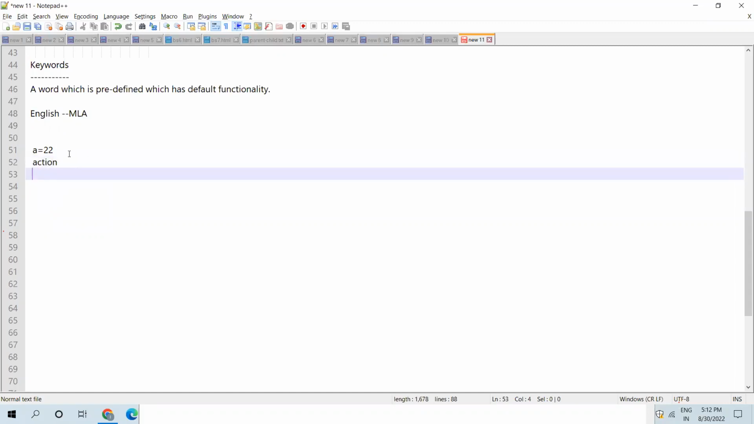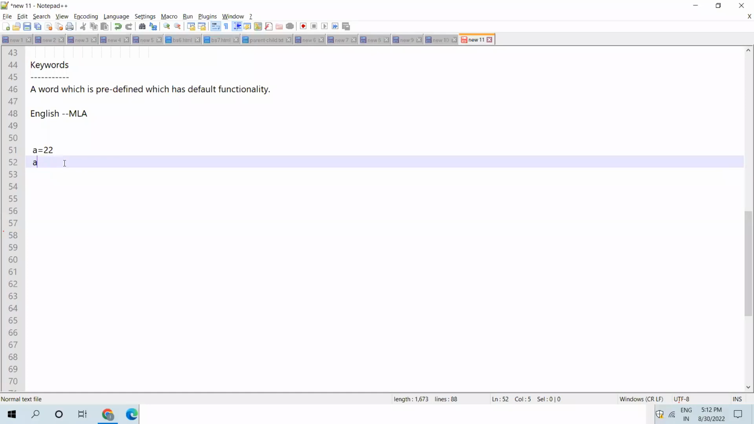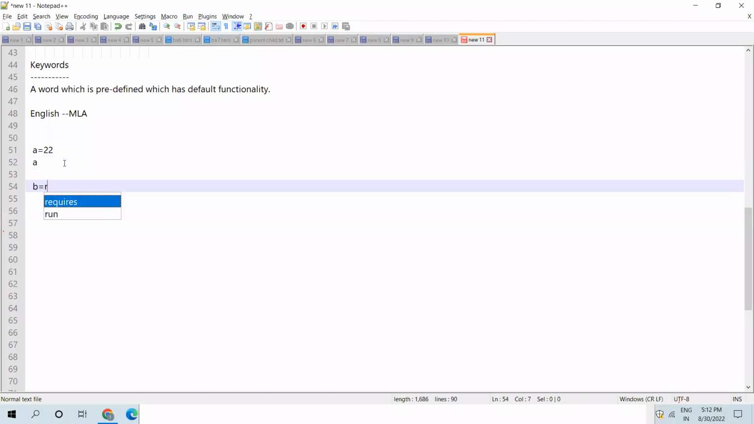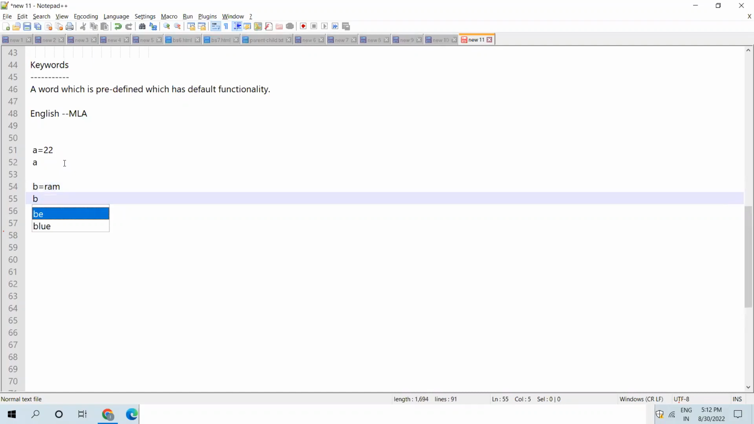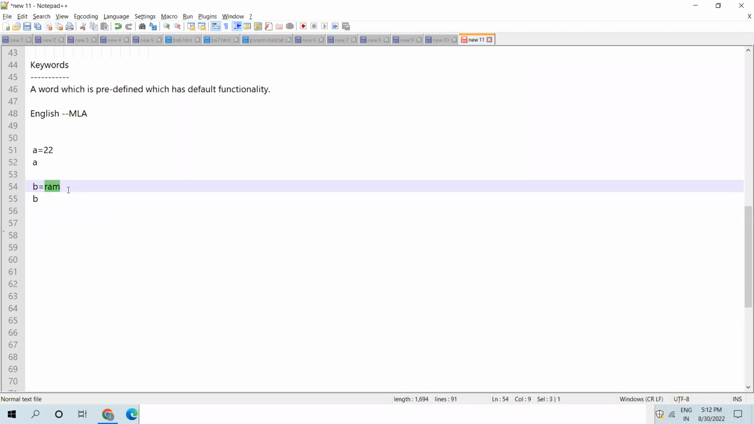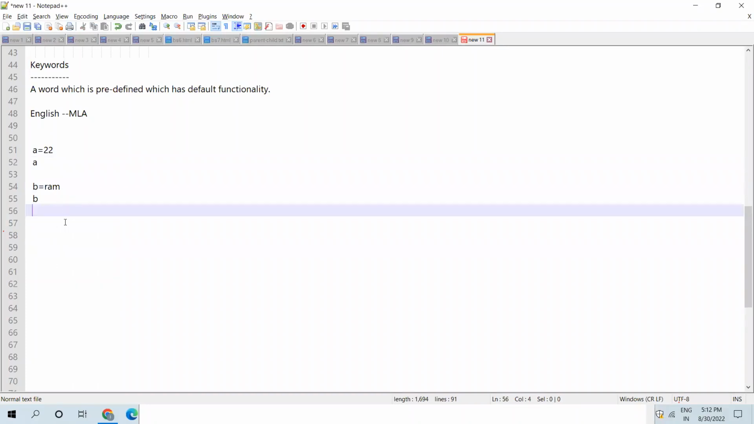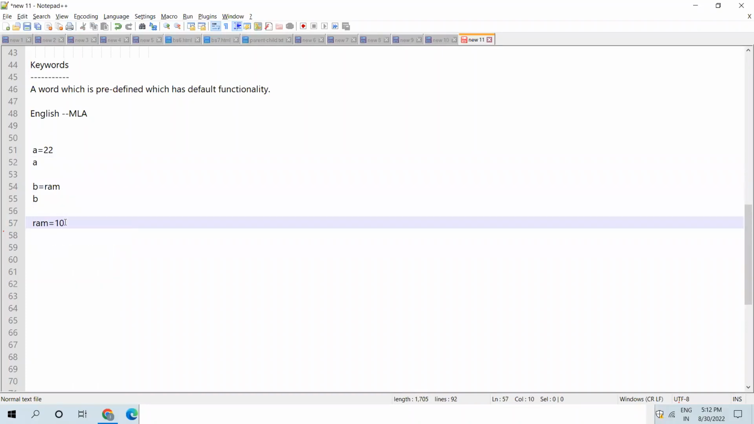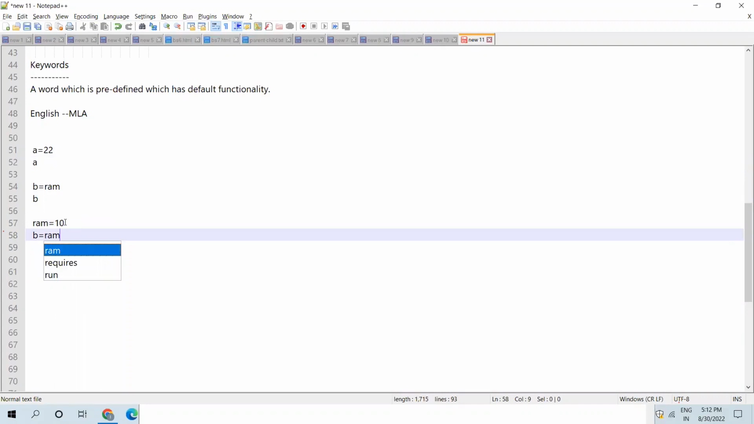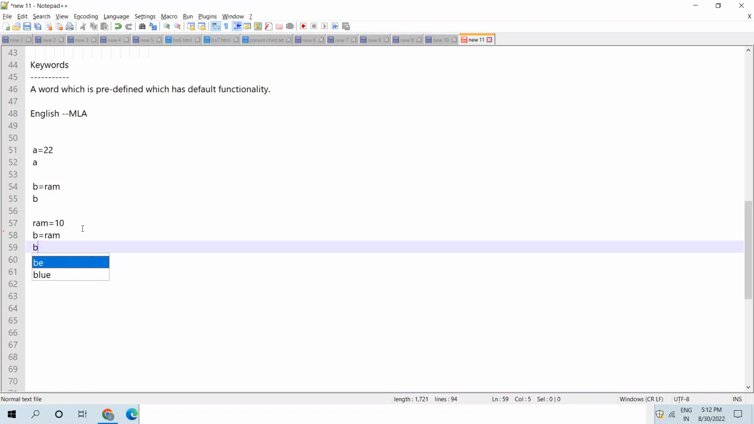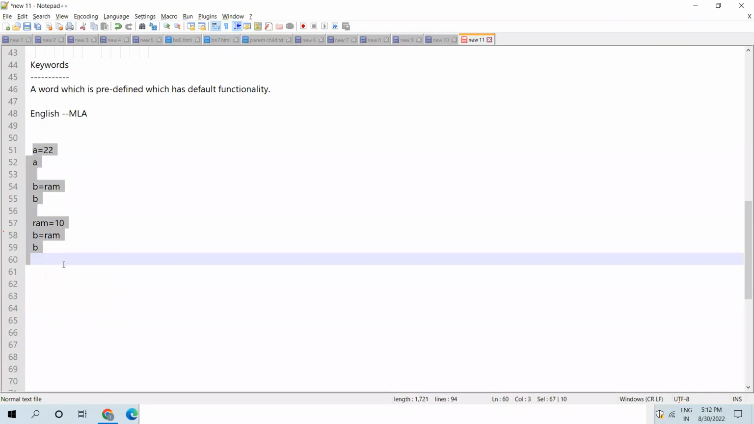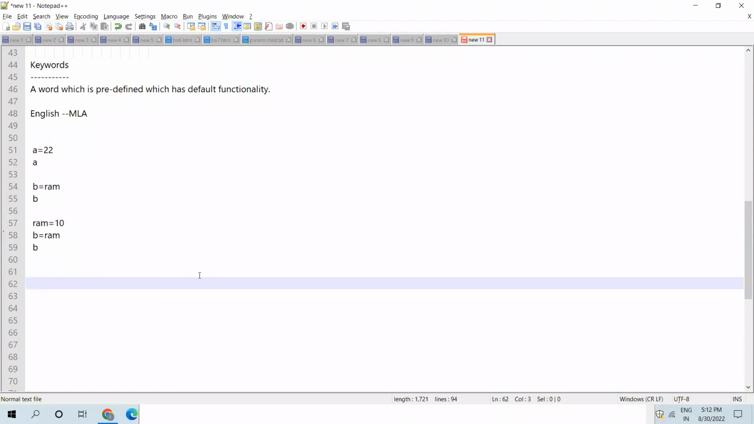I ask you one more question. B is equal to Ram. Print B. What is the output? Error. Why error? Single quote. Okay. Suppose Ram is equal to 10, and B is equal to Ram. What is the output? 10. This is what you are understanding. Clear now? Are you getting it?